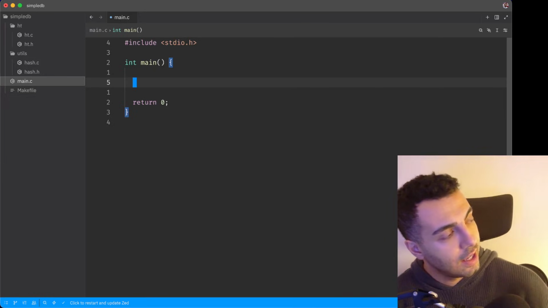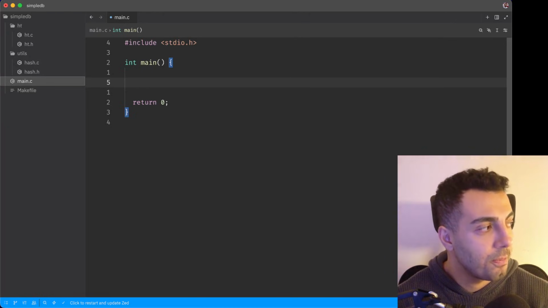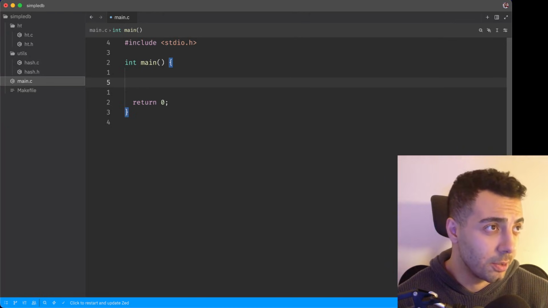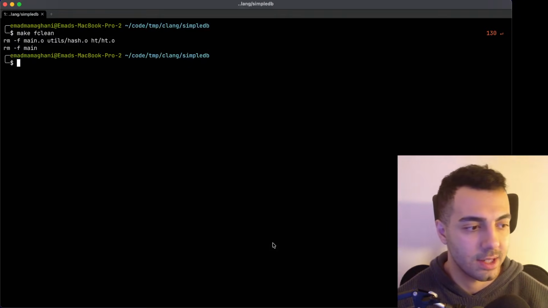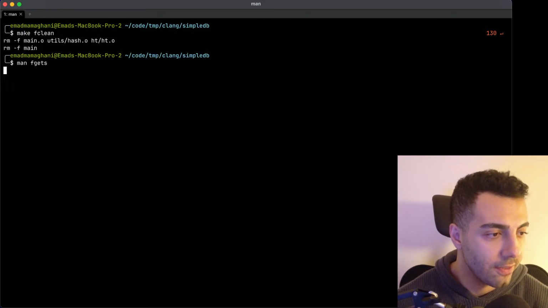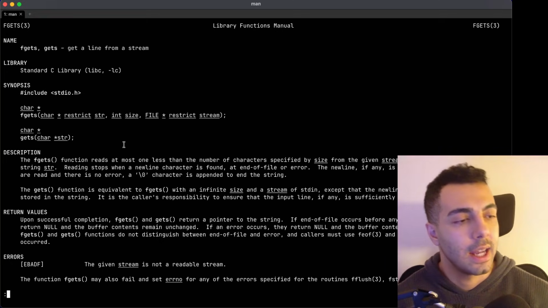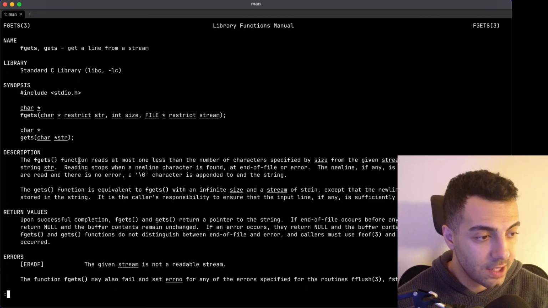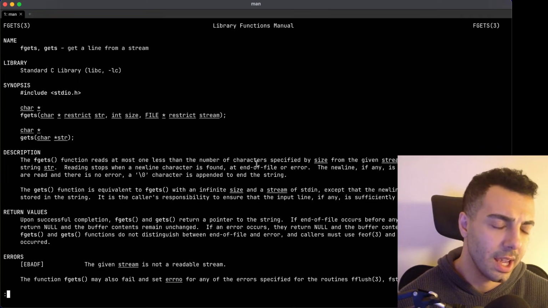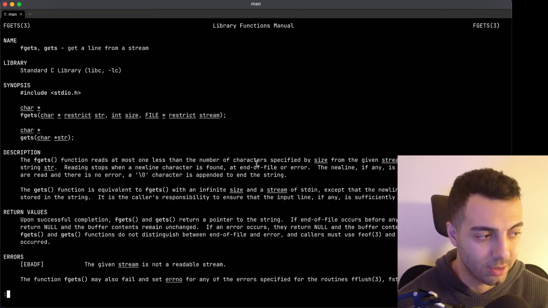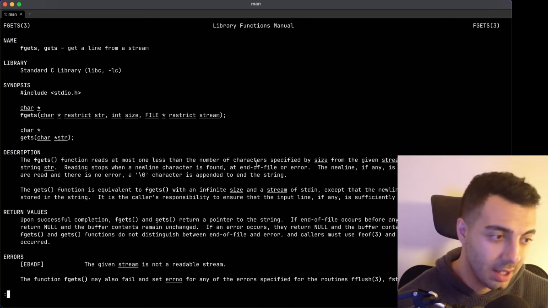So for getting user input from standard input, there's a function called fgets, if I'm not mistaken. Let's go and search for fgets. True. And in the description of the manual, it says the fgets function reads at most one less than the number of characters specified by size from the given stream. And that stream can actually be your standard input. And it stores them in the string str.